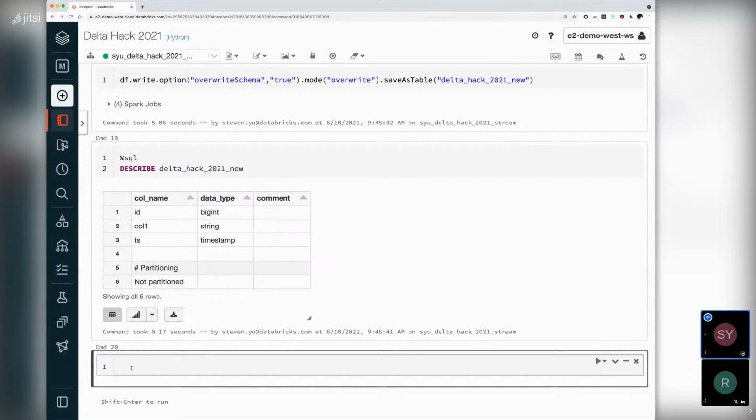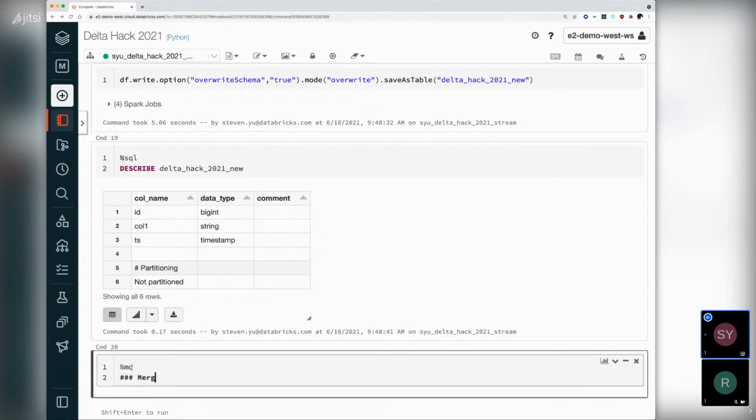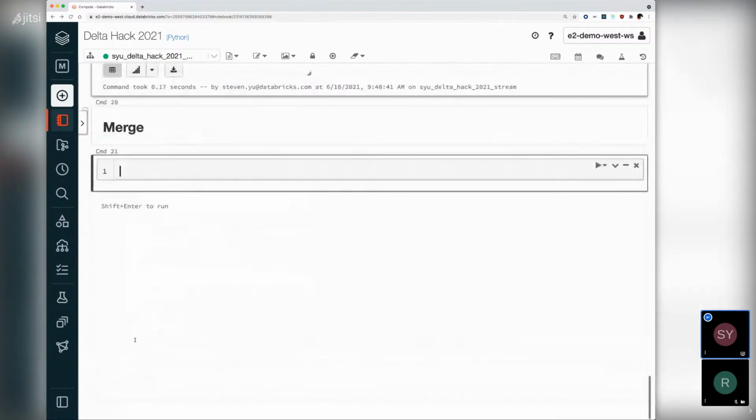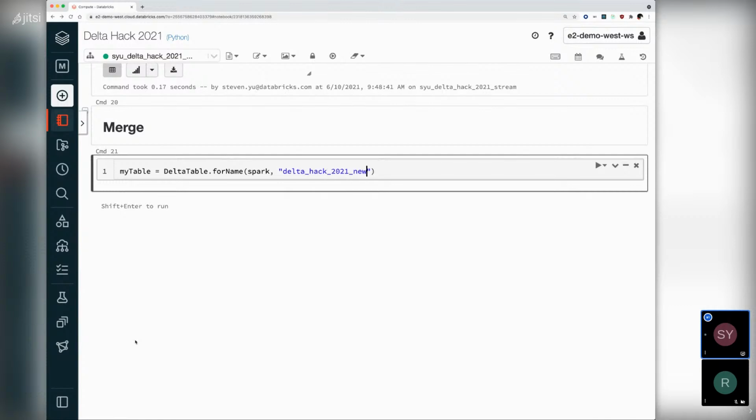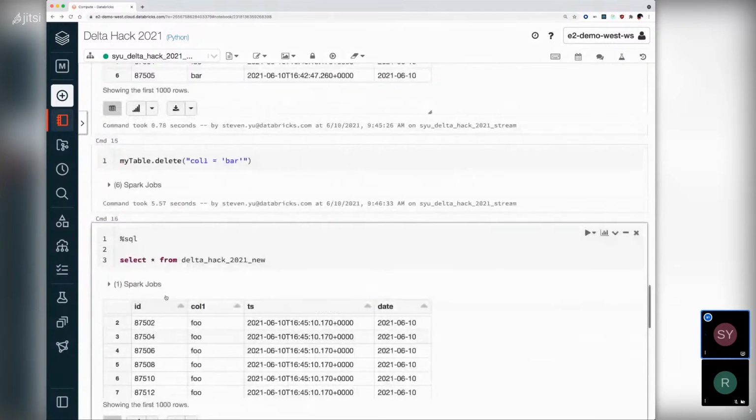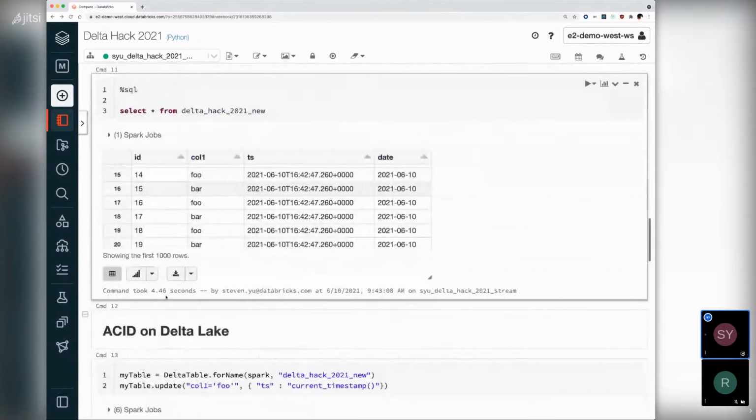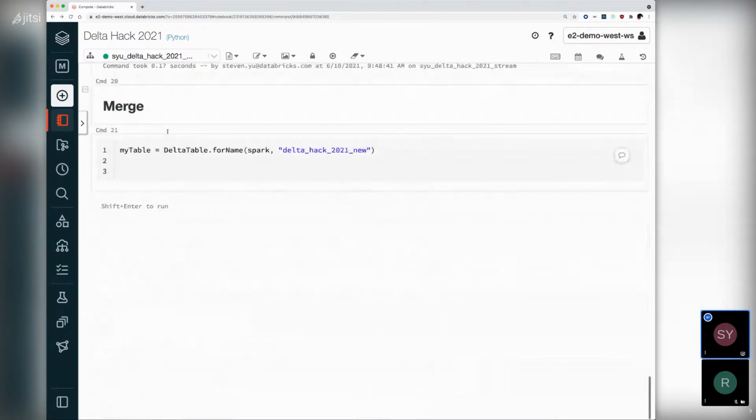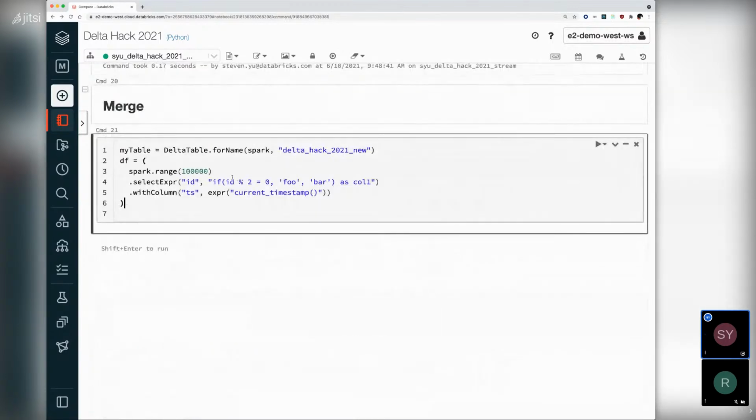So let's see, I'll just label this section merge. Table Builder API, we have my table, which I should probably redefine because I've changed my table. Table.forName, Spark. We're going to not forget the context this time. Delta hack 2021 new. All right. And then we're going to take that same data frame that I got defined up here somewhere. All right. So I'm just going to copy that. I got my data frame, records, same ID and timestamp.